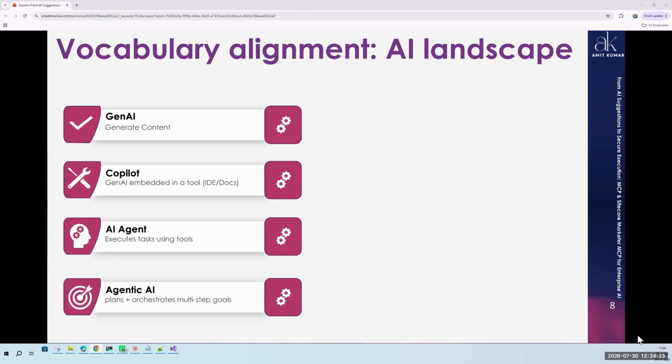The limitation is that they are dependent on the integration, because without that they can't do anything. Like I was talking about in the previous slide, brain without hands. They have the brain, but they cannot perform or touch any other system unless and until you provide tools to them.